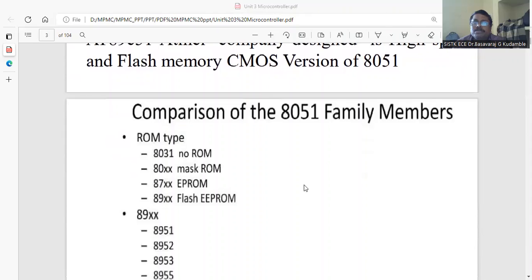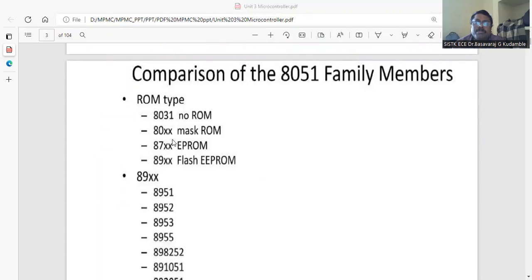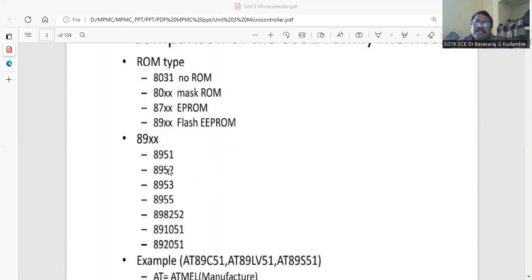Now let us see a few naming conventions used for the 8051 family, like ROM type. Different ROM types, how they are specified. 8031 means no ROM. If it starts with 80, there is a mask ROM. 87 means it is an EPROM. If it is 89, a flash type ROM will be there. Flash type EPROM.